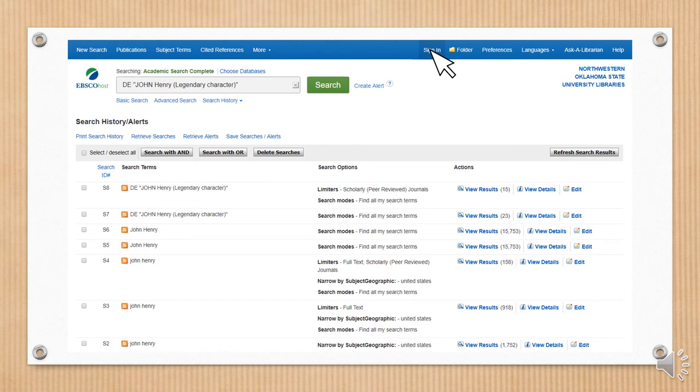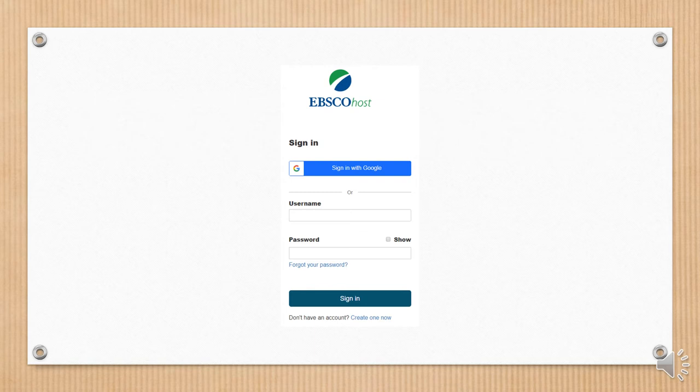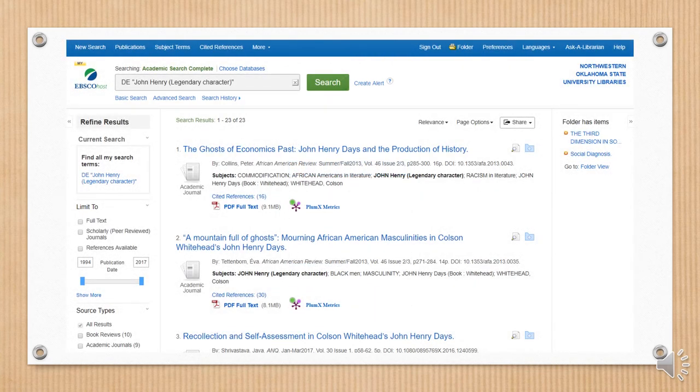Now, I've also mentioned before that you can create an account with EBSCO, so let's sign in and we'll see a few different options that that gives us. You will, of course, have to sign in with a username and password. Once you've done that, you can select articles to save to your folder by clicking on these folder icons.